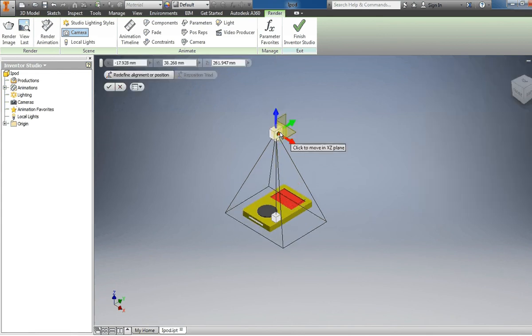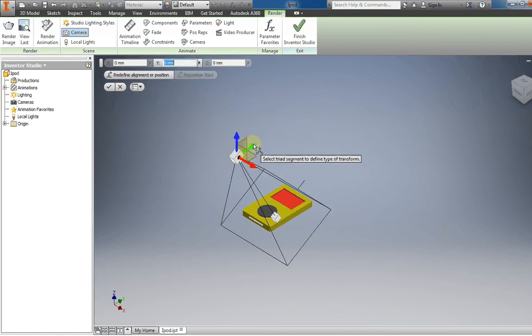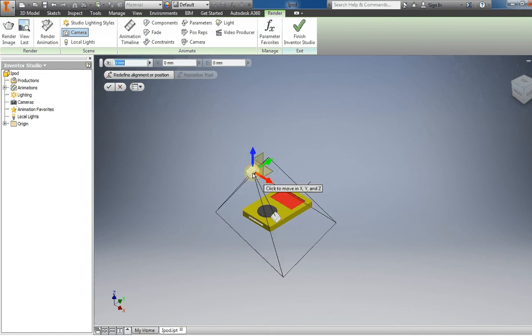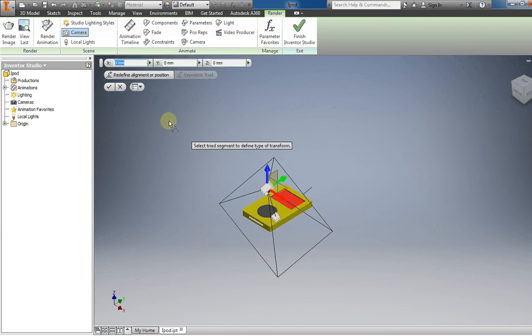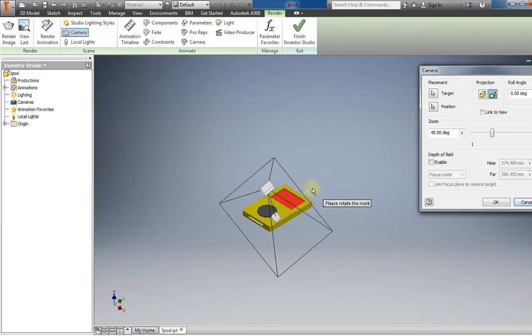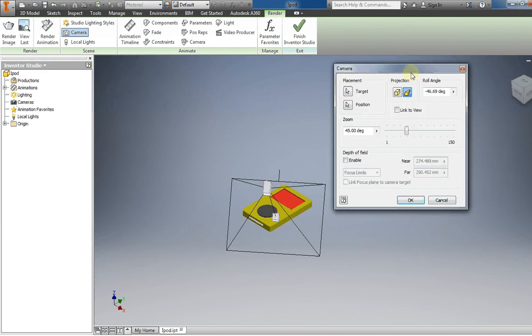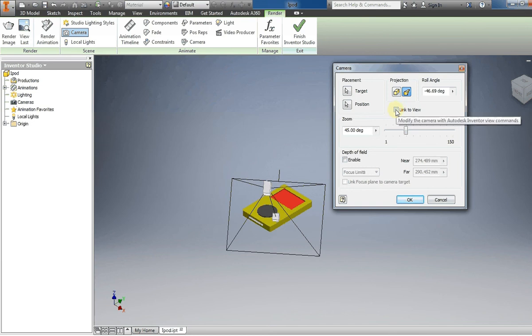Once that's done, click your camera and you can drag or pan the different arrowheads to adjust your view. If you grab this center section, you can move the whole thing at once. Click the check button to rotate. Click and drag the rotation mark. To see what you're looking at, click on Link to View.